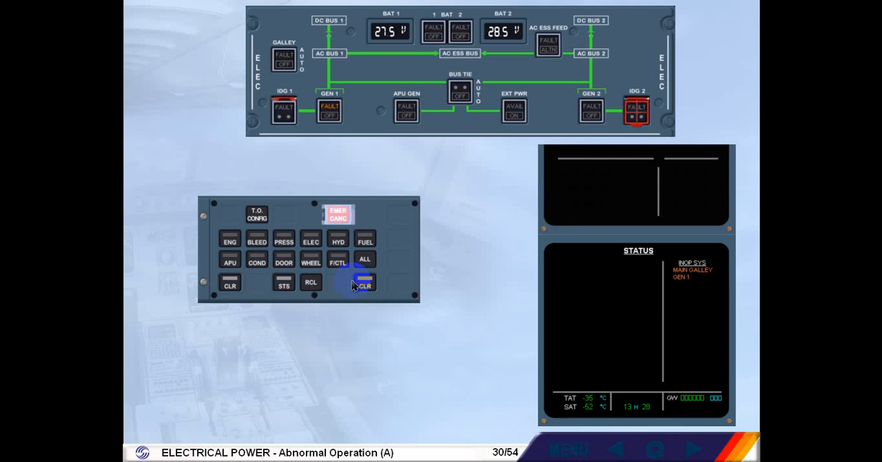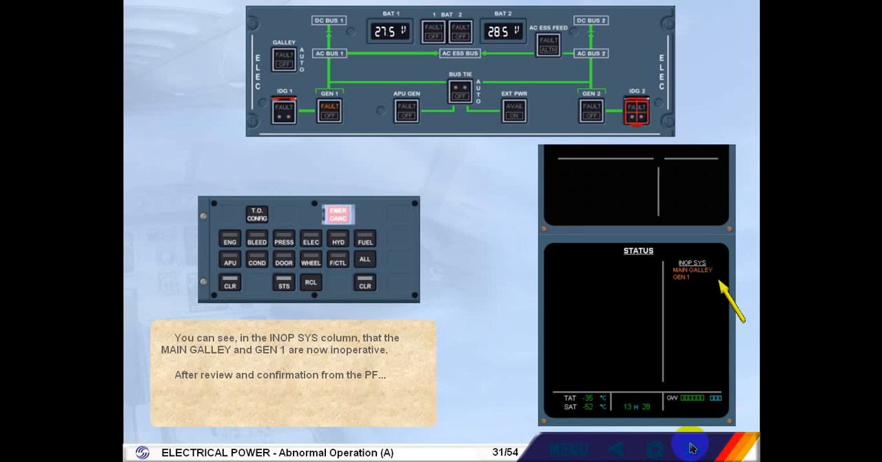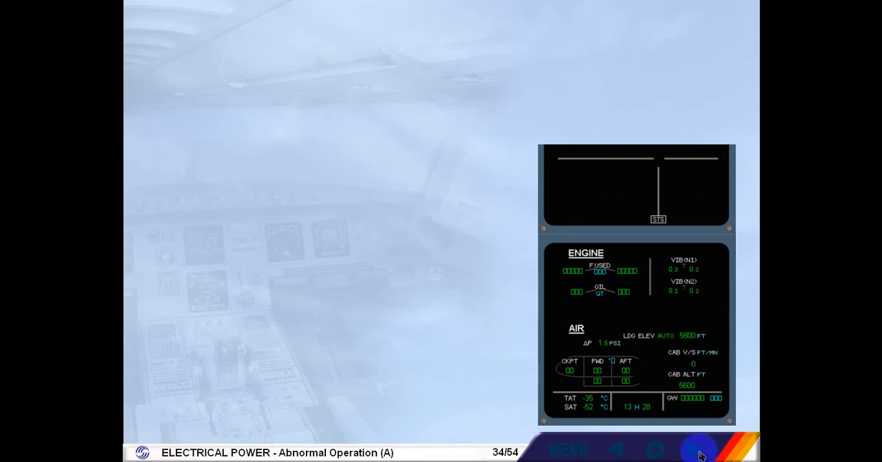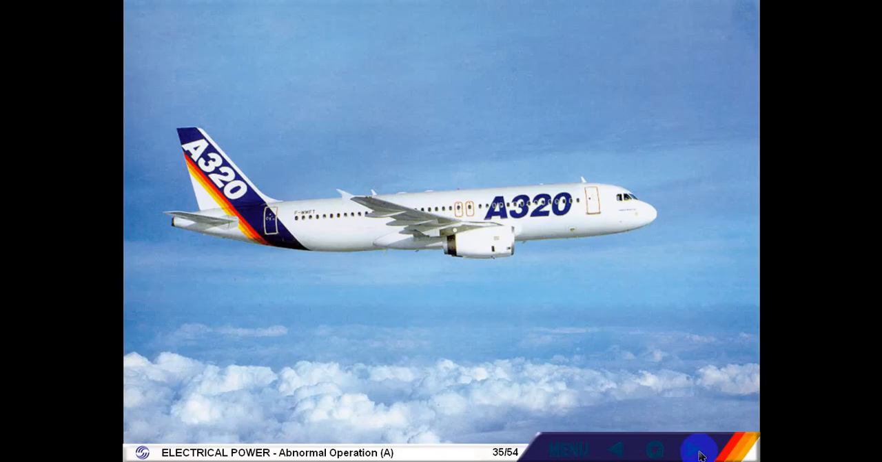The status page is displayed for review. You can see in the Inoperative Systems column that the main galley and Gen 1 are now inoperative. After review and confirmation from the pilot flying, clear the status page. ECAM action completed. You have studied an IDG oil low pressure fault.